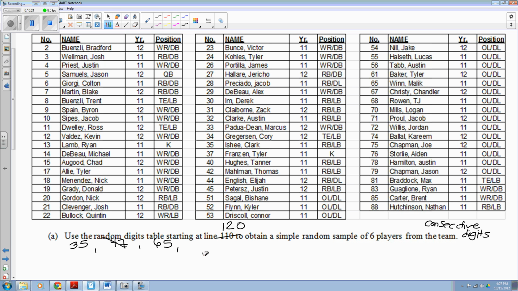59 is the next number in the table. Okay, so again, I'm just using consecutive digits going right next to each other, every 2 digits. Next number is 72, which is Jordan Willis, so that works. Next number, 39. We do not have anybody for 39. 42 comes up, and that works for us. That's Thomas.